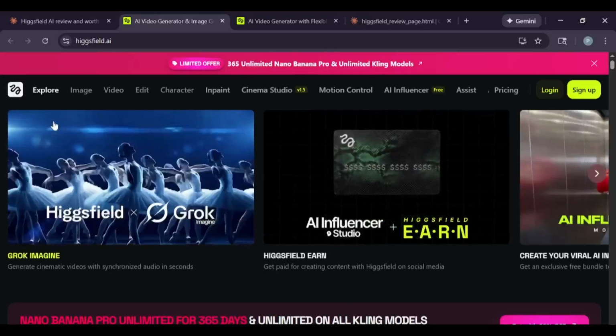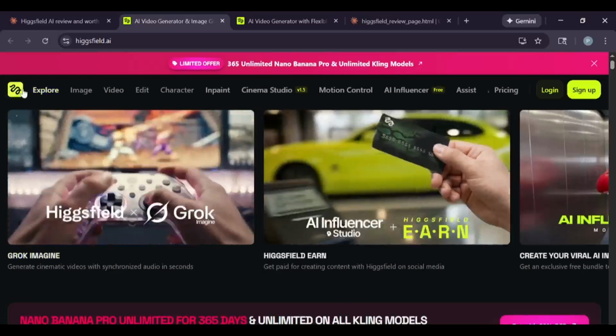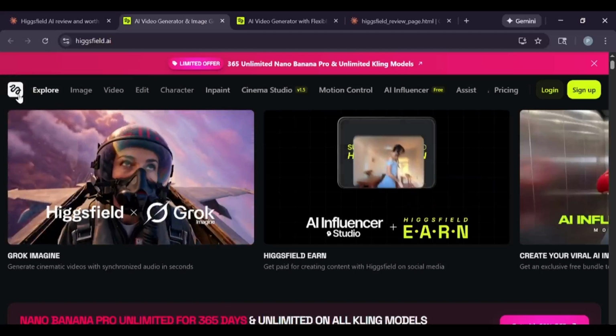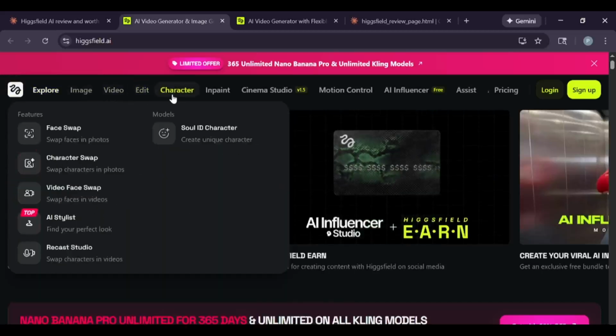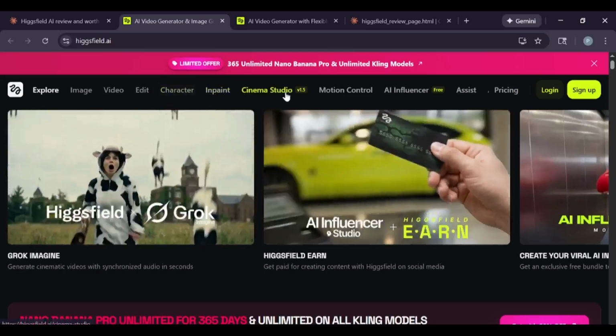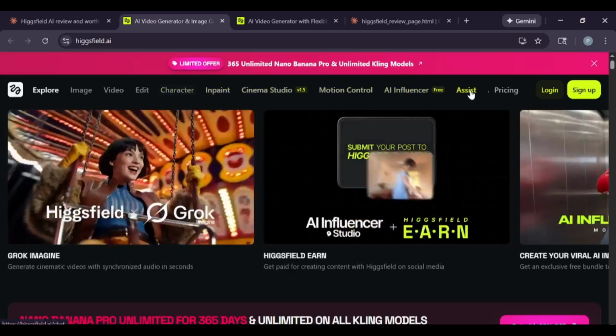Looking for an AI tool that turns your photos into amazing videos? Let me tell you about Higgsfield AI. Higgsfield is an AI video maker that creates short clips from images or text. Think of it like having a movie camera in your pocket. You upload a photo, pick a camera style, and boom, you've got a cinematic video.